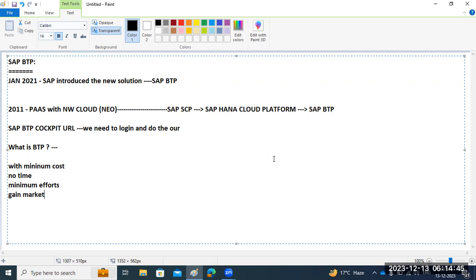So they don't want to spend much time here. And also you can directly jump into the BTP cockpit, pick whatever service you require for your business, and the customer can concentrate directly on implementing the business logic, not on initial things like purchasing the infrastructure, procuring the hardware, paying the amount. You no need to spend that much time and money. And also on the support and maintenance side, you no need to worry about a separate team. SAP will take care of everything. So they are providing one solution.